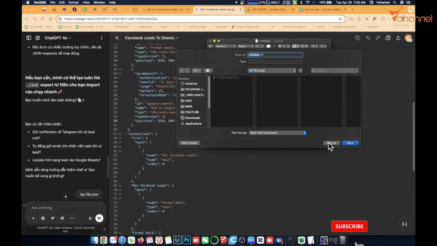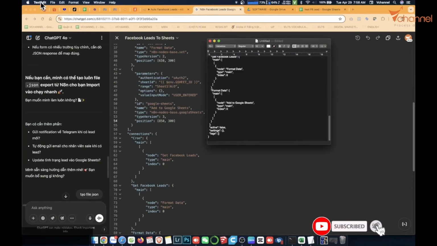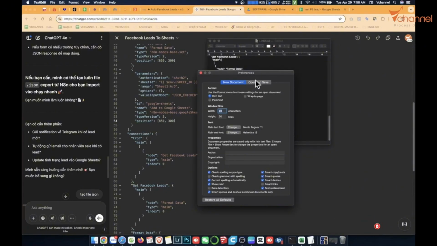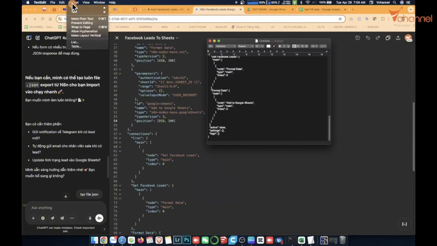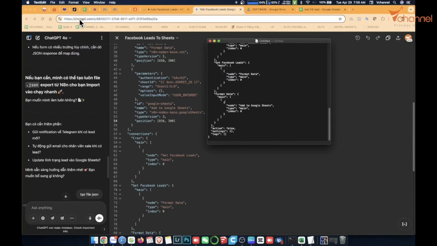We have to do the following to unhide the menu. I will go to the TextEdit menu. We click on Preferences. Then you have to go to the Open and Save tab. Choose Display HTML files as HTML code. That is the standard format of JSON code.